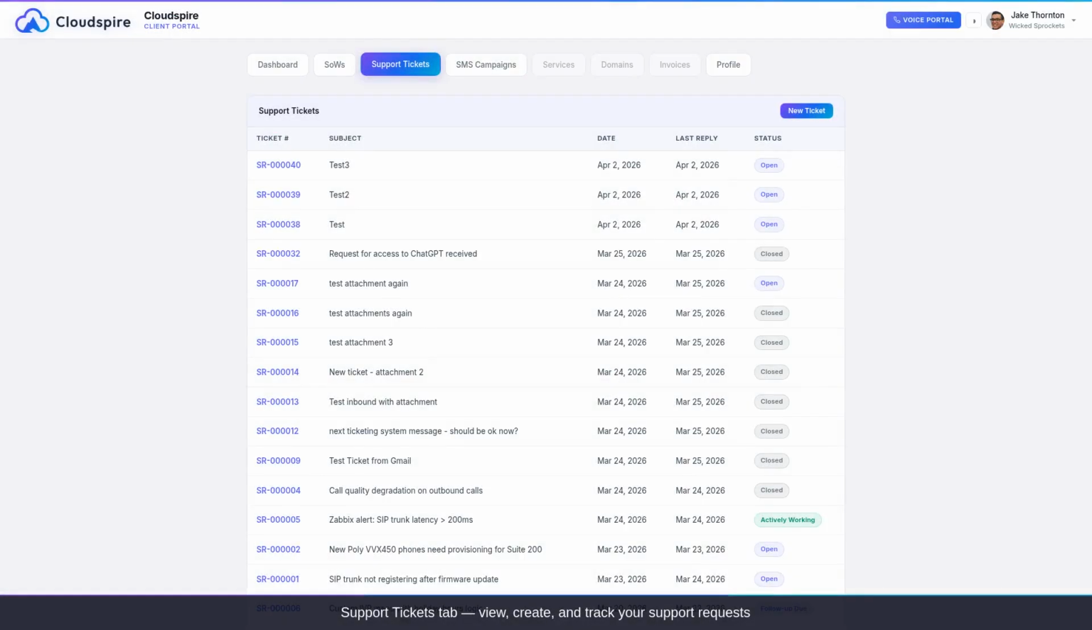The Support Tickets tab lists all your support requests. You can see the ticket number, subject, date created, last reply, and status. Use the New Ticket button to submit a new support request at any time.